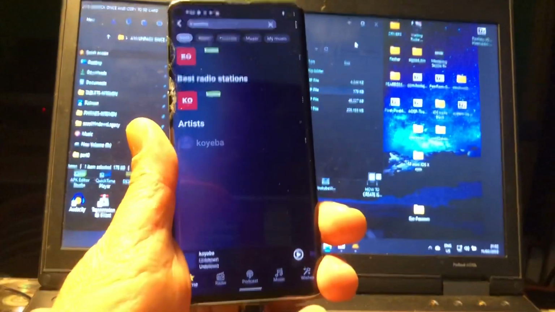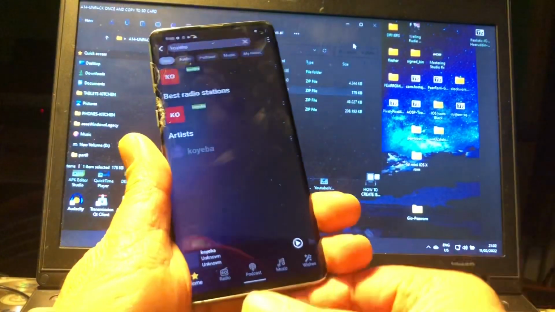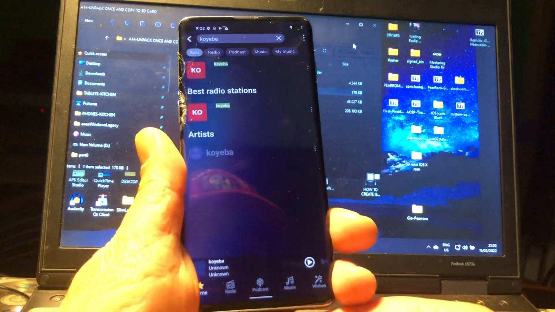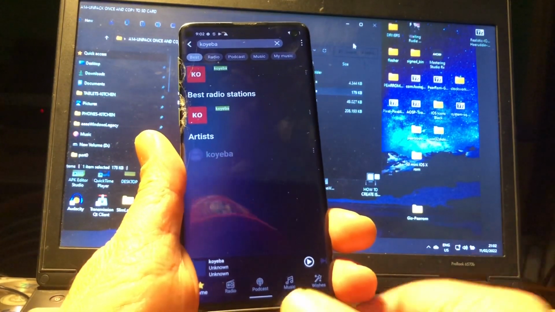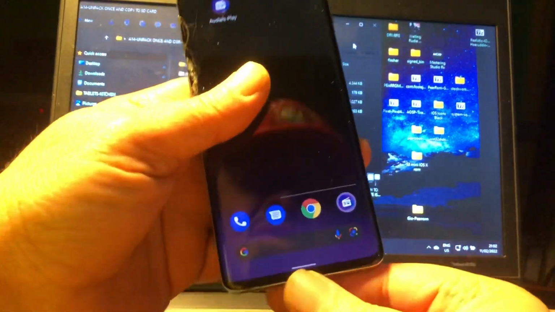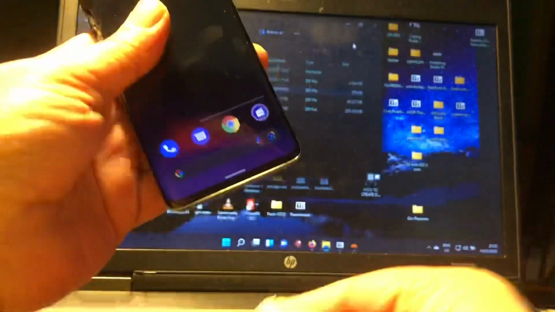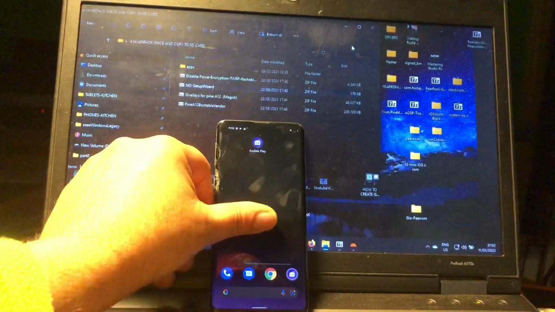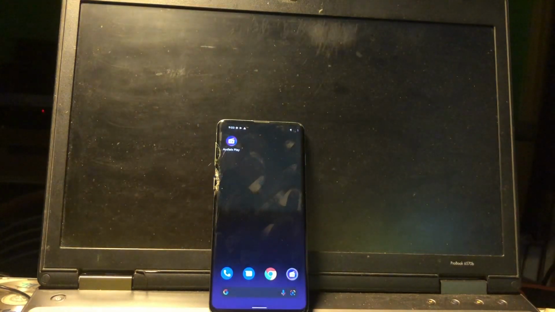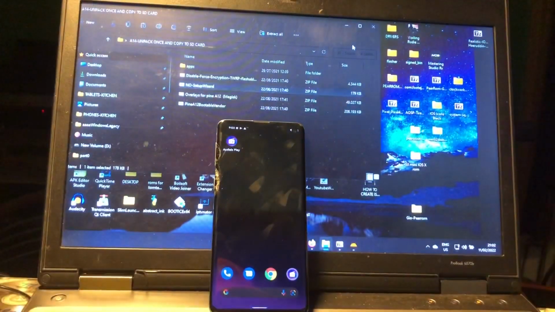Alright peeps, look at that man, look at that, Android 13. This is how to install it on the Samsung Galaxy S10. I'm very, very happy because this is the world's first video showing this on camera. Android 13 Tiramisu on the Samsung Galaxy S10. Only at channel 48.